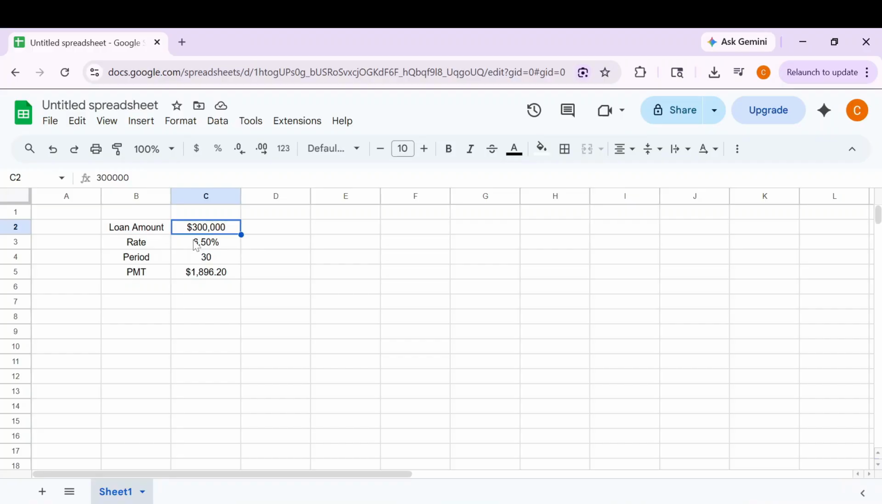All right, so now that this is created, we could technically go in here and let's say it was actually a $400,000 loan. We can change that, and that monthly payment is automatically going to get updated for us. So now we can start creating our loan amortization table.